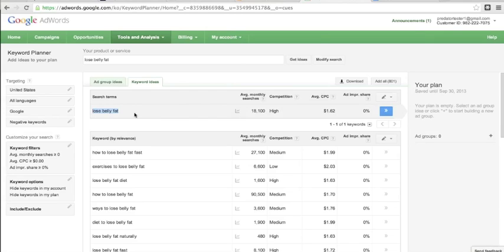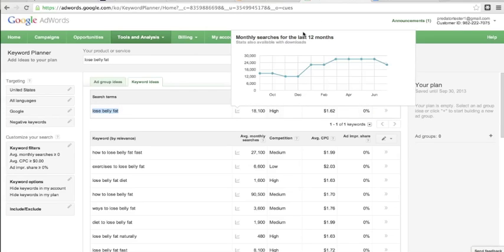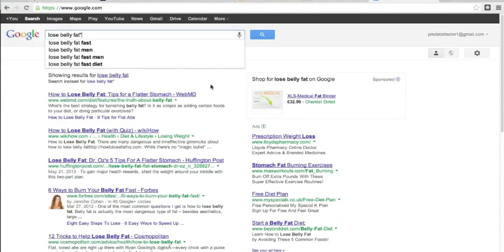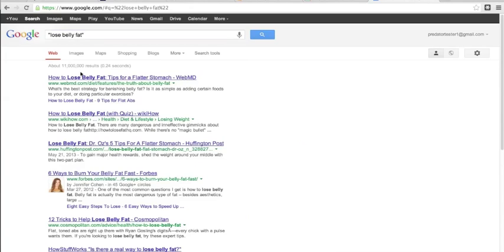But obviously, from experience, I know lose belly fat, if I just type that into Google with quotation marks, I can see there's over 11 million results. This is massive. This is a ton of competition from people who are focusing on ranking for this keyword, lose belly fat. There's over 11 million competitors focusing on this keyword. So obviously, it's pretty hard to rank for.